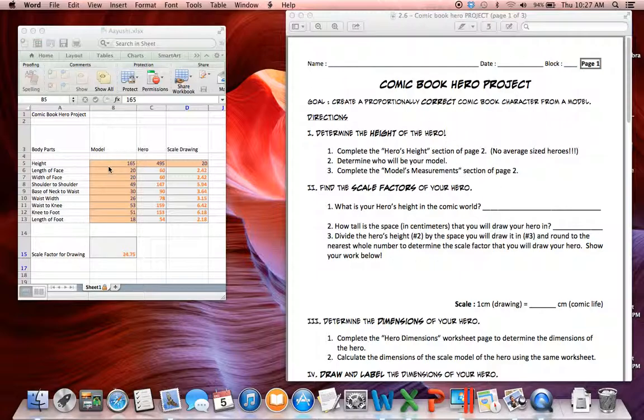Anyways, so to use this Excel file, the way I did it with my class, I sent my kids to the computer lab. I uploaded this into their web lockers. I don't know if you guys have web lockers. I think it is a district-wide thing. I uploaded it under our class, and the students were to type in all of their information, so the model's dimensions, the hero's dimensions, and the scale drawing dimensions. And this saved me a lot of time when it came to grading to make sure they were actually right or not.